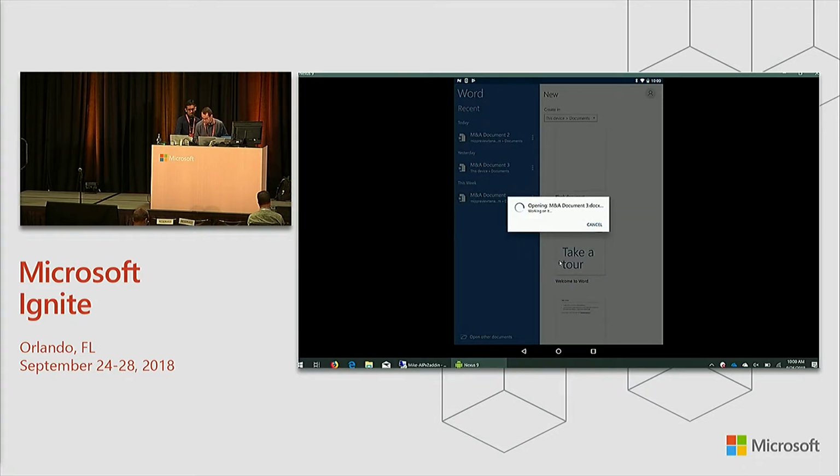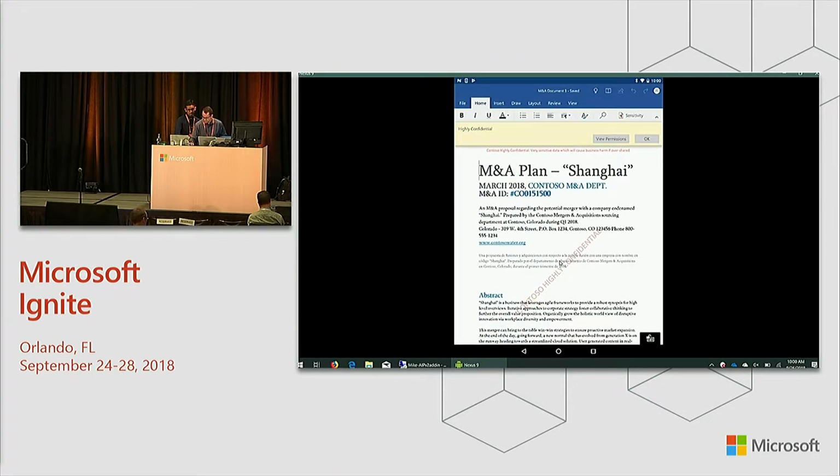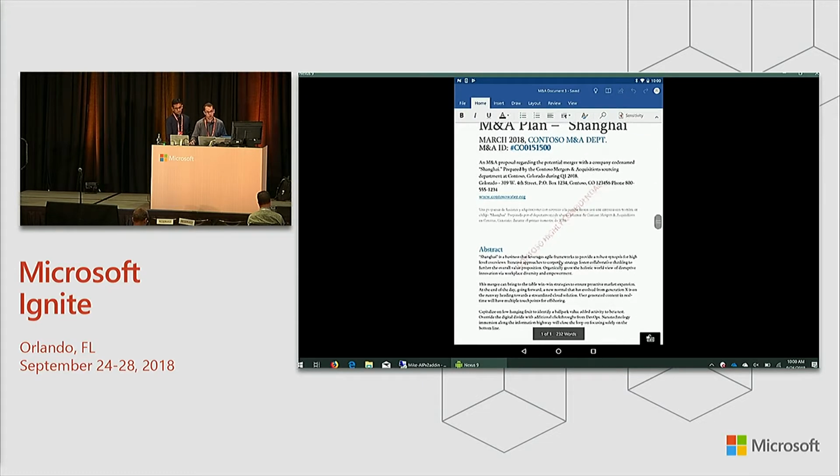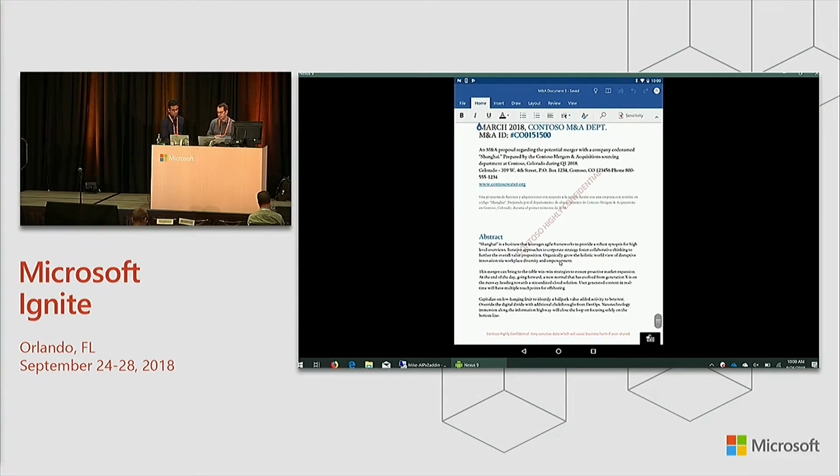So here I am opening up the document. As you can see, the header and footer and watermark all show up just like you saw before on Mac. And we have the sensitivity button here natively built into the Android version of Word. And that shows that highly confidential is applied.